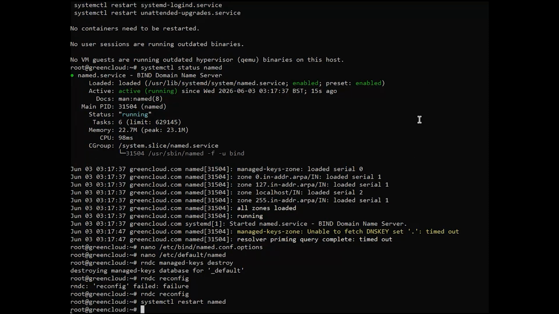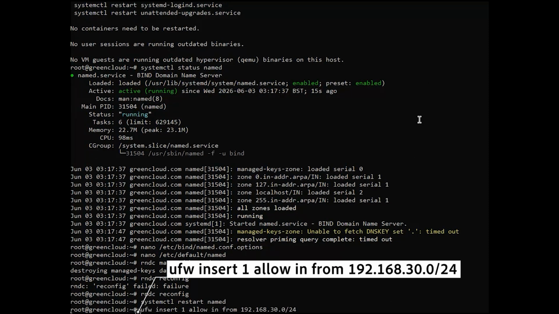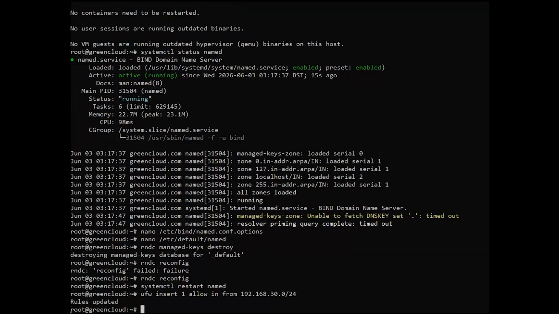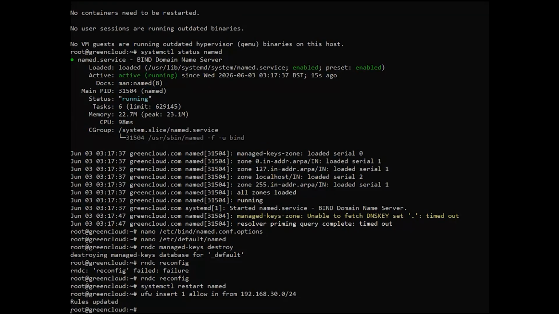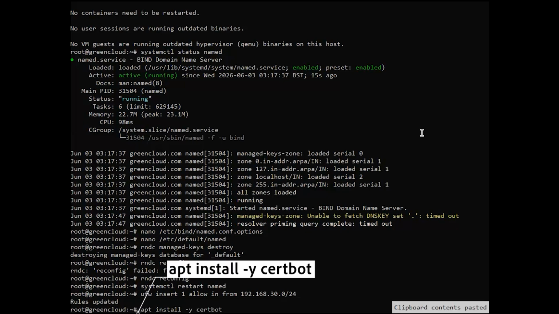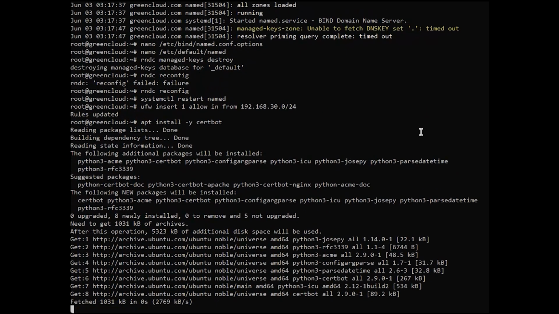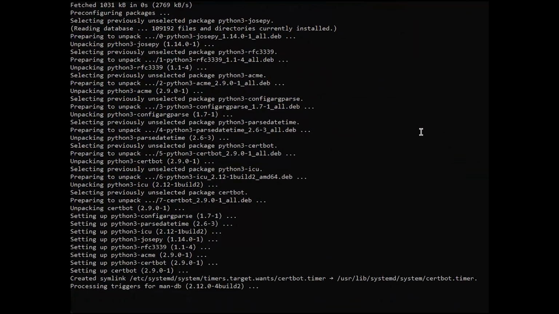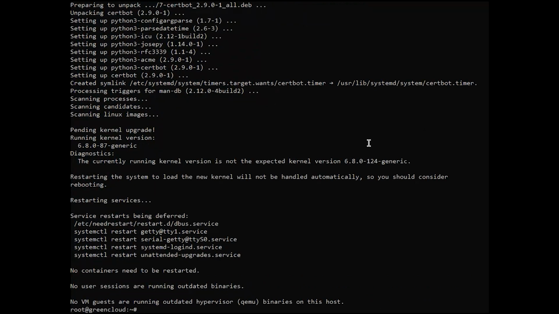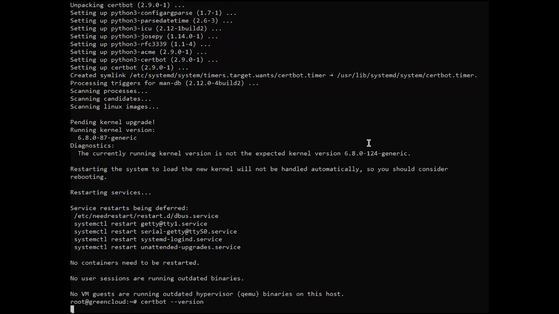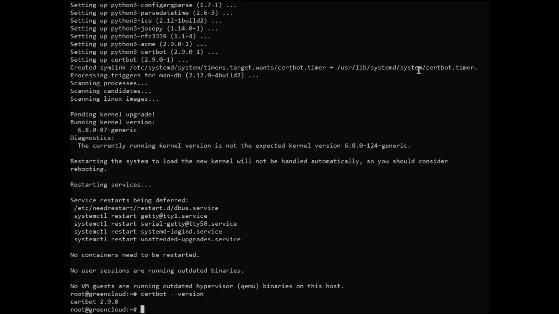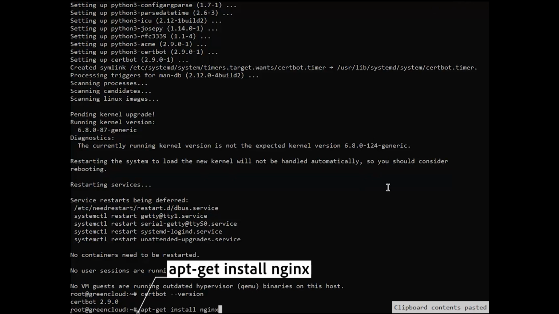Then, you need to run the following command to allow VPN clients to connect to port 53. Now, run the following command to install the Let's Encrypt client, certbot, from the default Ubuntu repository. To check the version number, run the following command. Now, you need to create a virtual host. Install and configure nginx.